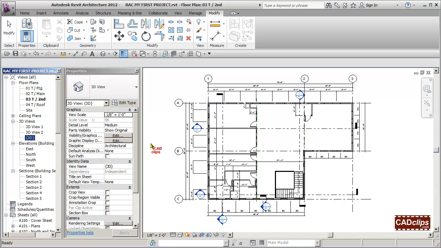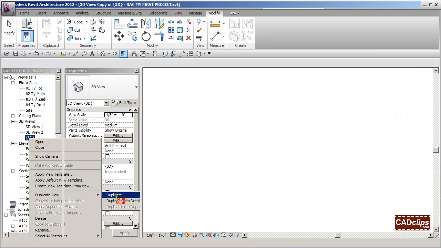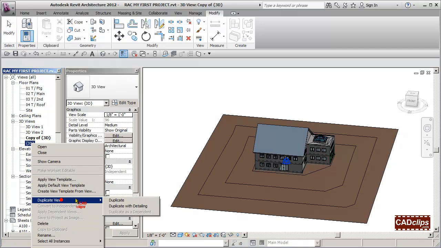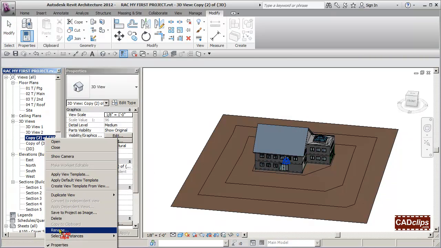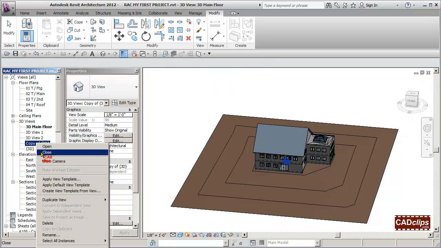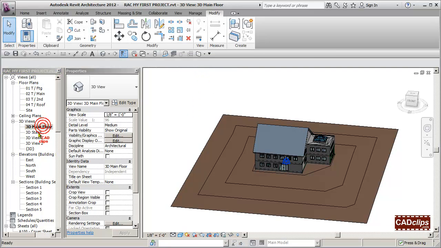So watch, we're going to right click on this 3D view and say duplicate, just a regular duplicate. Okay, and it's going to create a copy. And let's make another one. Duplicate, duplicate. So this one I'm going to rename, and I'll call it 3D main floor. This is great for structural, for anything. This is really neat stuff. So we'll rename this one 3D stairs. Okay, so if you open them up, double click, they're just like the original view.